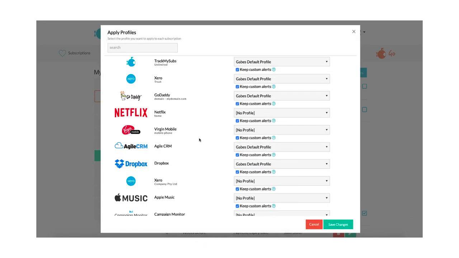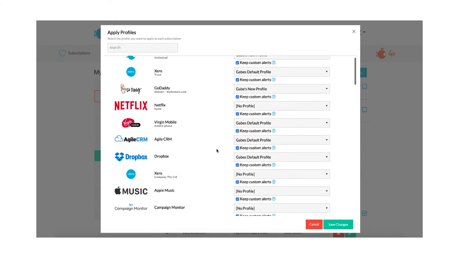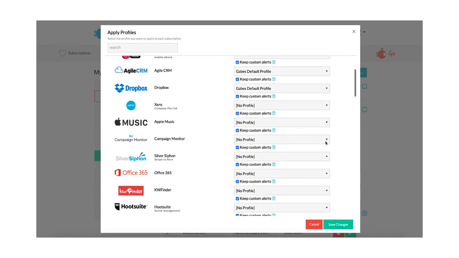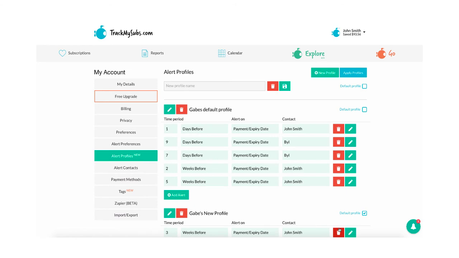So what I can do here, this loads every subscription in my account, and I can say, I want to apply my new profile, and I want to apply it to this one, and I want to apply it to this one. And if I've got custom alerts here, for any one of these, I can just untick that. That essentially means that if there were any alerts on that subscription already, that will remove them. If I want to leave them on there, I can just keep that box ticked, and they will all stay there. So what it means is that there are additional ones applied. So once I've gone through and said, look, this is all the profiles I want to apply, I can just go Save Changes, and that's done. You've now applied that profile to every one of the subscriptions that you've selected.